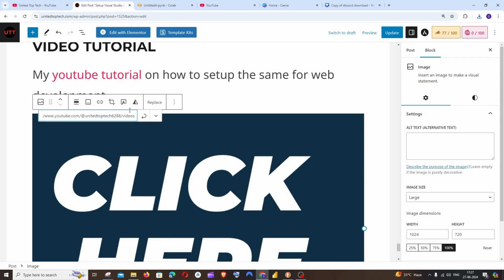After pasting your link, you have to press on this icon, apply. That's it, it has been applied. Once it is applied, you'll see this arrow icon, which is link settings.